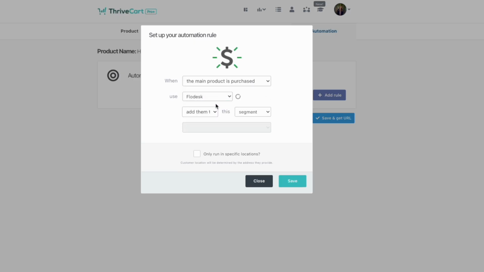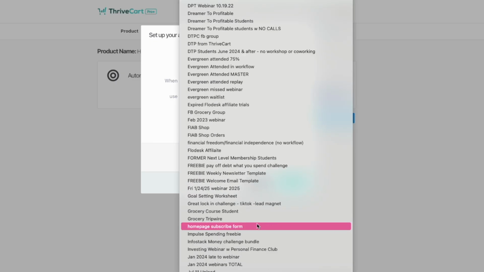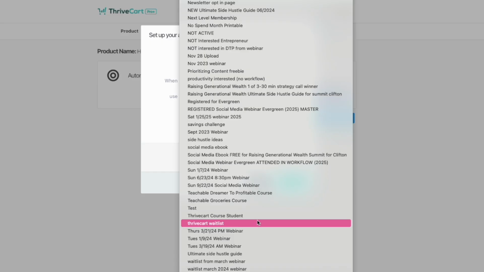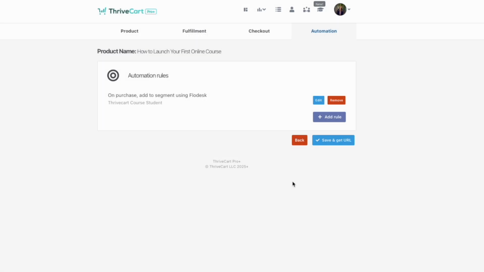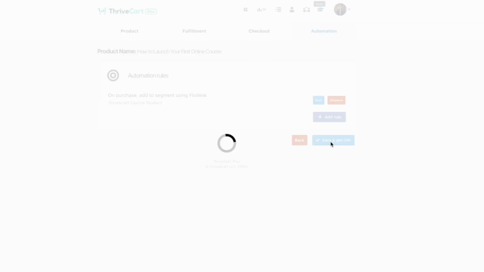So we're going to go Flodesk and I want to add them to. So you can do add them to or remove them. I'm going to add them to a segment or a workflow. So I'm personally going to add them to a segment. And then a drop down, all of my segments are here. So I am going to go down to ThriveCart Course Student. And then I'm going to hit save and then save and get URL. You want to make sure you save it after you do that so that it sticks.